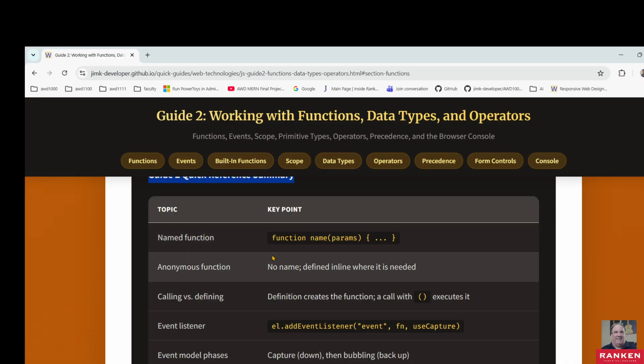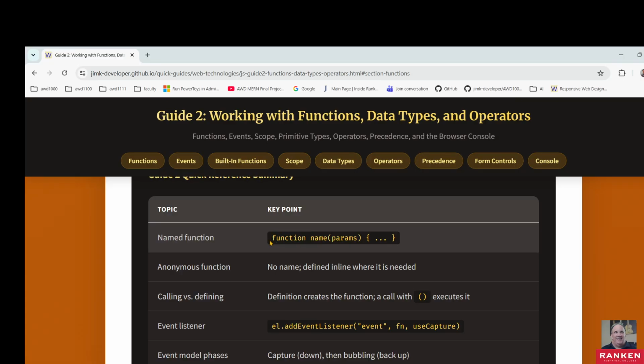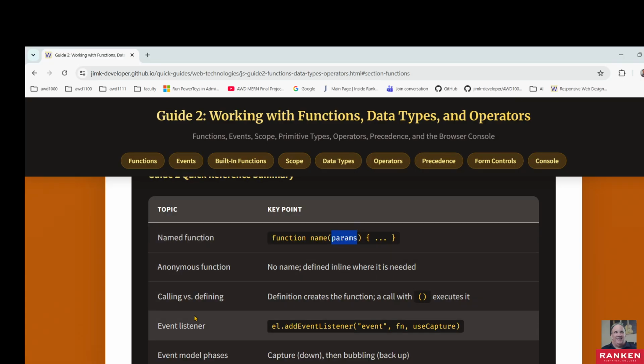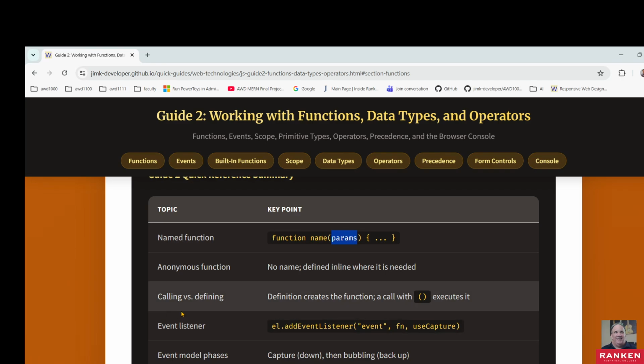A named function, that's where you start with the name. You use the function keyword itself, then the name and whatever parameters. This is the name that you give it, right? Parameters and your open and close curly braces and all your statements in between those curly braces. Anonymous function has no name, right? It's defined inline where it is needed. Calling versus defining, okay? Defining creates the function. A call with open and close parentheses executes it, right?